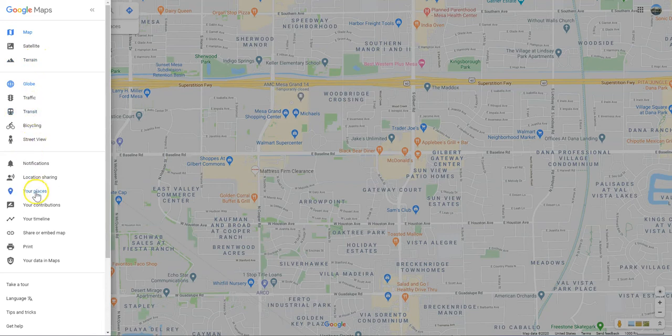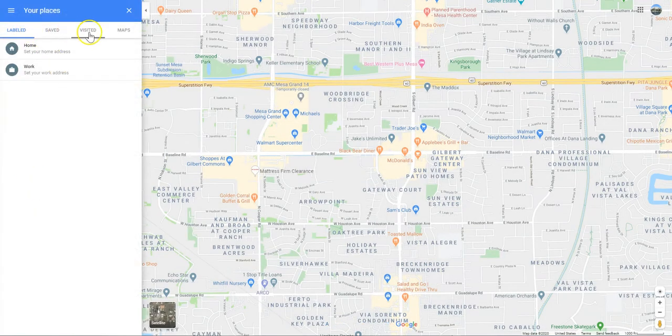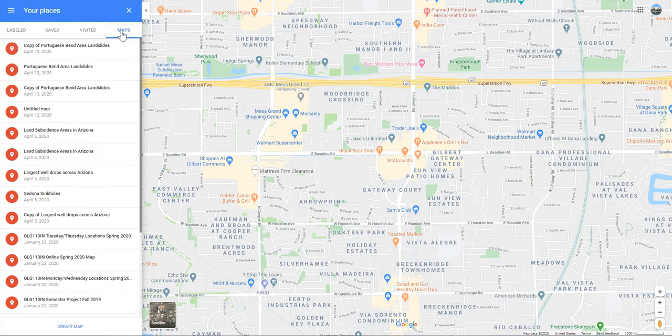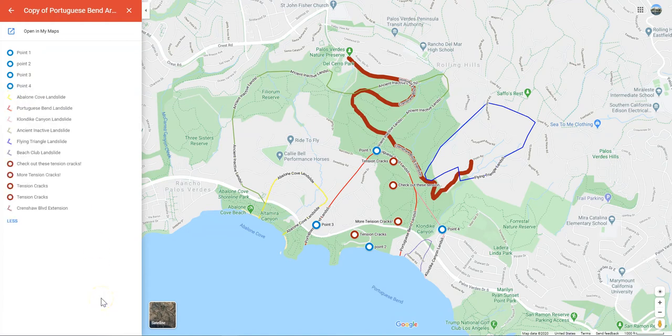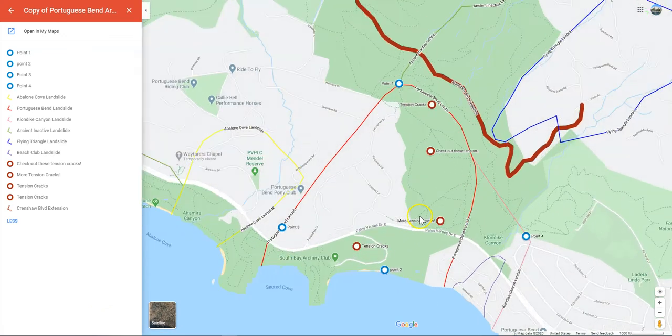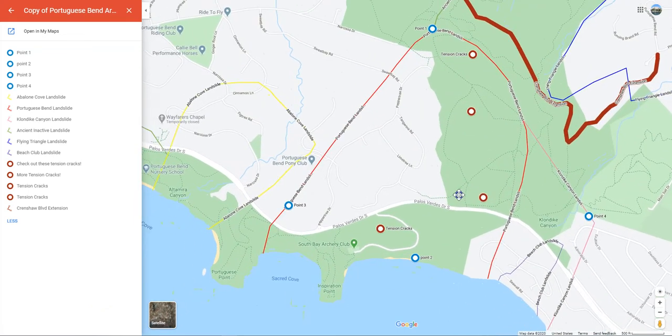Go down to your places. Over here, you have maps. If you click on that, you see a bunch of these come up, but at the top should be your copy of the Portuguese Bend landslide area that we created. Now that'll take you in just Google Maps, and you can measure things, which is nice. All the things are listed over here still. You can pull that open if you want to check some of these, and then you're going to be measuring a few things on here.